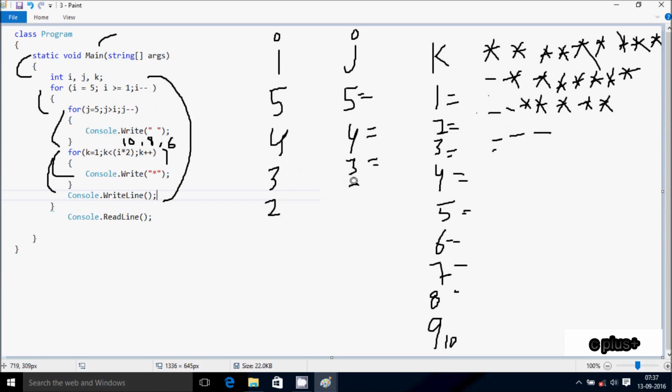Hereafter j is now 2, the i value and j value both are 2. So 2 greater than 2, the condition is false, so it does not coincide. Here k starts from 1, and here i into 2. So the i value is now 2, 2 into 2, the value comes 4.